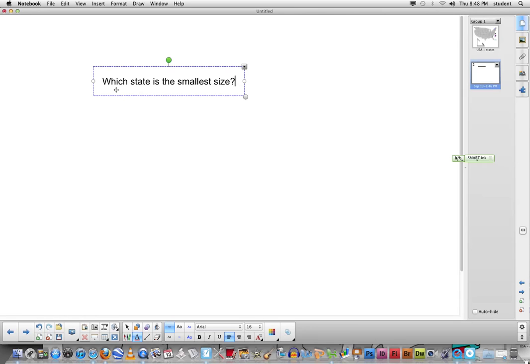Which state is the smallest in size? Okay, so underneath it, go ahead and write the answer in a separate box. So what we're going to do is have the answer and the question, draw a box around the question and give it a color, and then the box with the question on it will go over the answer. That's what we had at the beginning.